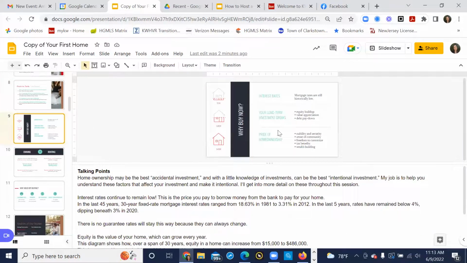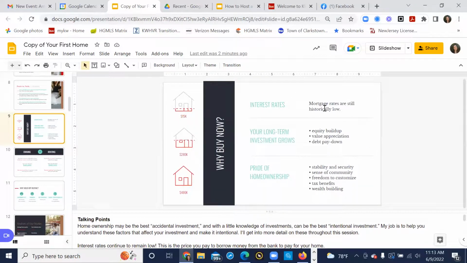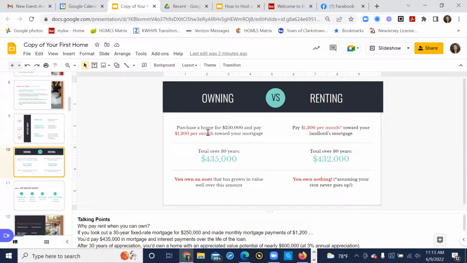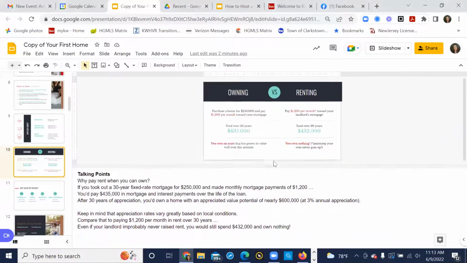Okay, fears versus facts. So this talks about interest rates. So I think I changed this. I think it had like 3%, but interest rates have gone up in the last year. So I just changed this to mortgage rates are still historically low, which they are. You just have to go through everything. They give you samples of owning versus renting, how much you would pay per month. I don't know where you're getting a home for $250,000, but these are just talking points. And down here, they also give you things that you can talk about as well.